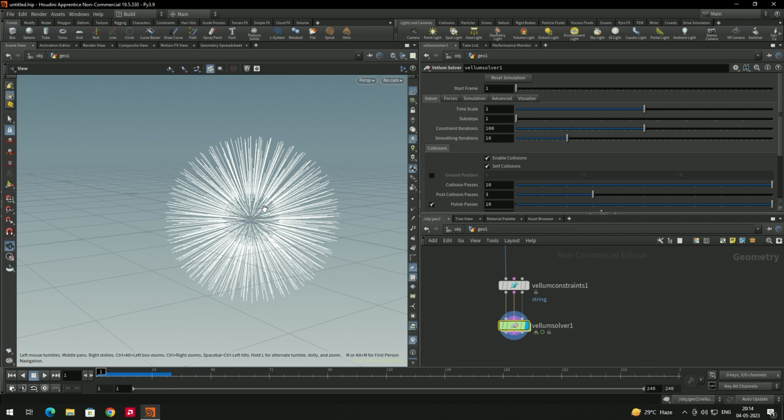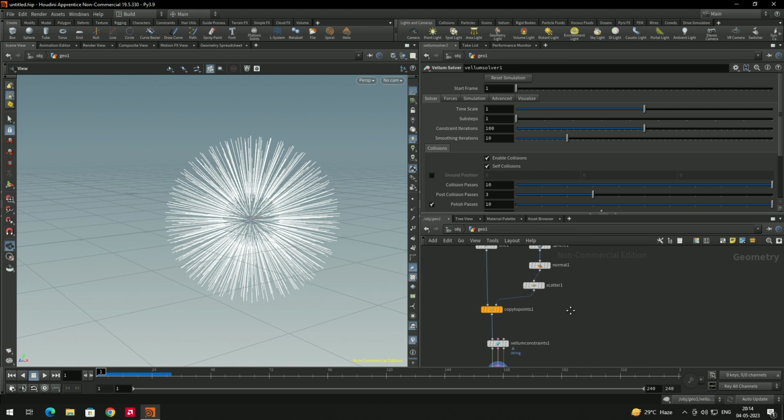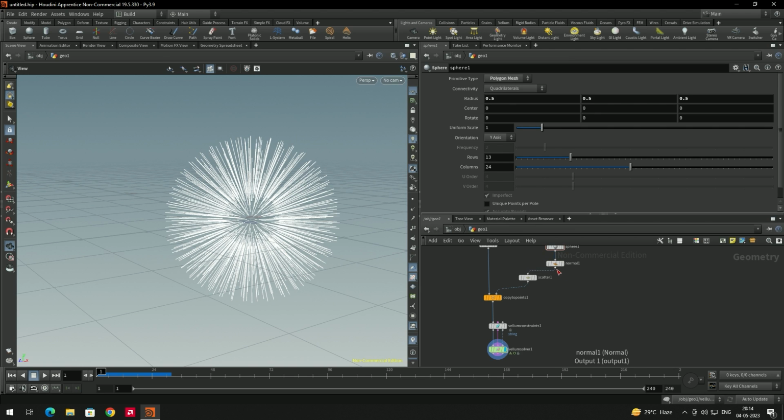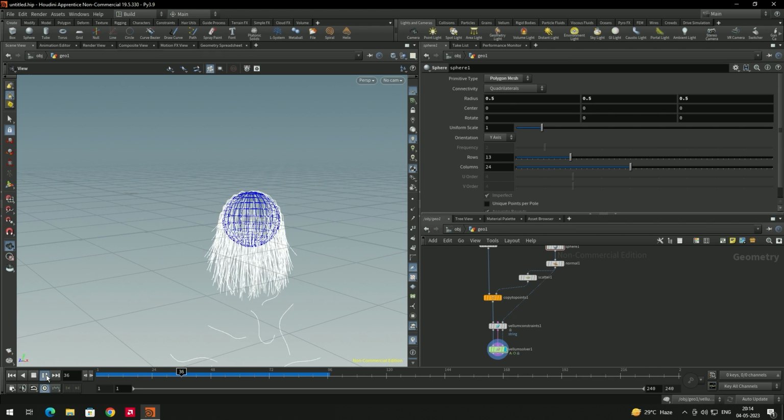Now we need to add a collision geometry so that it will stick to the geometry. We can drag this normal, and here in the Vellum constraint, we have an option called collision geometry. We need to drag this geometry to here. Select this and drag it here. And now we'll click on play. See, now it is colliding with this sphere. Some of the hair is falling down.